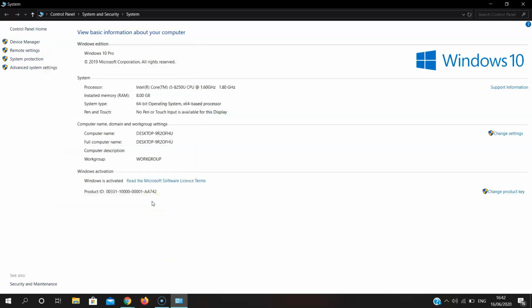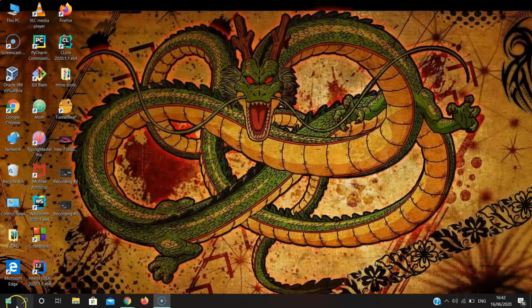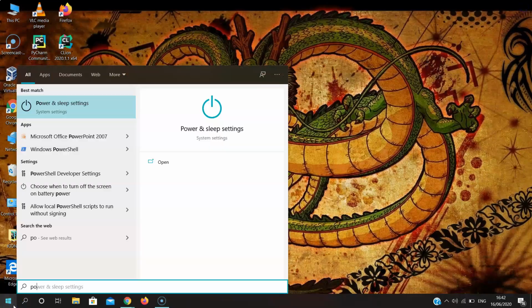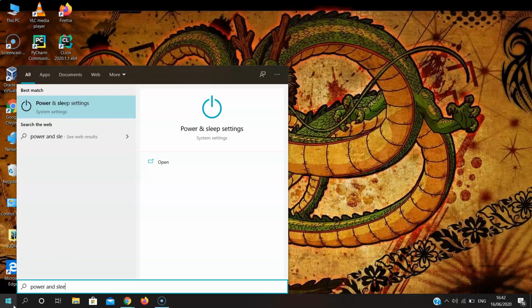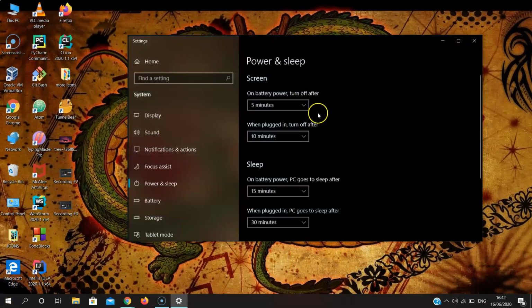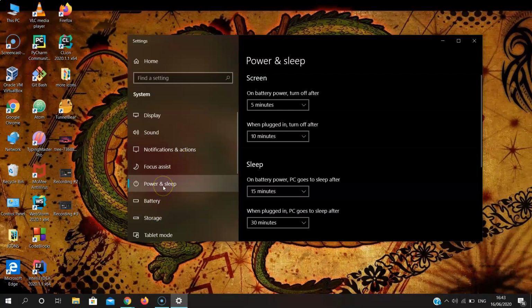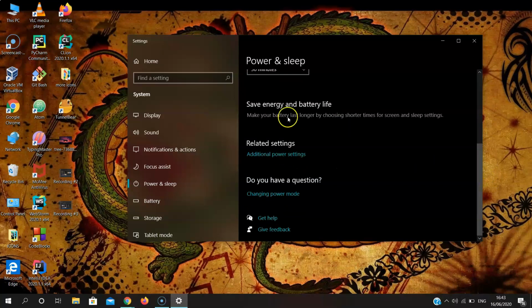Now moving on to the next option, you have to choose High Performance Power Settings. For that, in your search bar, you have to type Power and Sleep. So you will see Power and Sleep settings. You have to click on that. On the left pane, you have to select Power and Sleep. Scroll below, select Additional Power Settings.